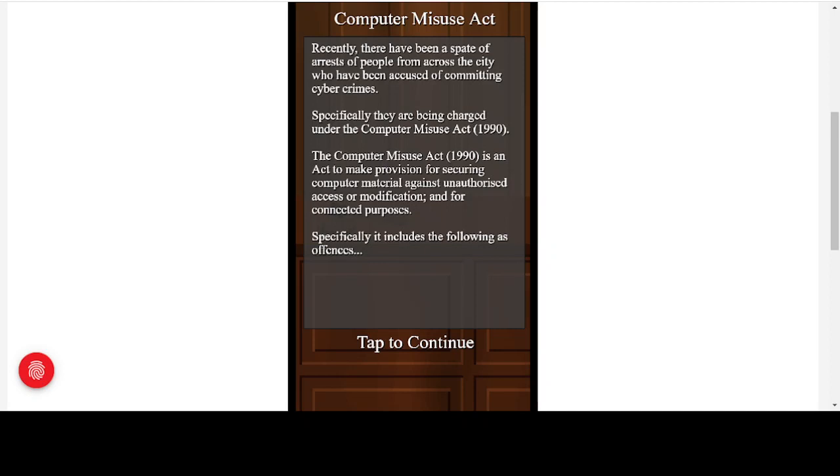Recently there has been a spate of arrests from across the city for people who've been accused of cybercrime. Specifically, they're being charged under the Computer Misuse Act 1990, which is a law that is present here in the UK. The law itself makes provision for securing computer material against unauthorised access or modification and for connected purposes. In the advent of computing, there were many things which are now crimes, which initially there wasn't a law for, because the laws were made before computers even existed, and certainly before they were widely used.